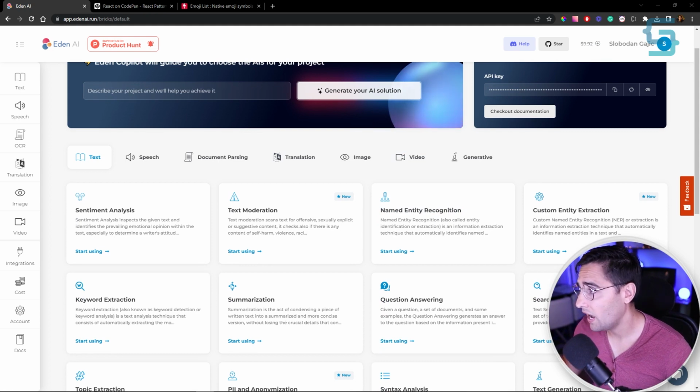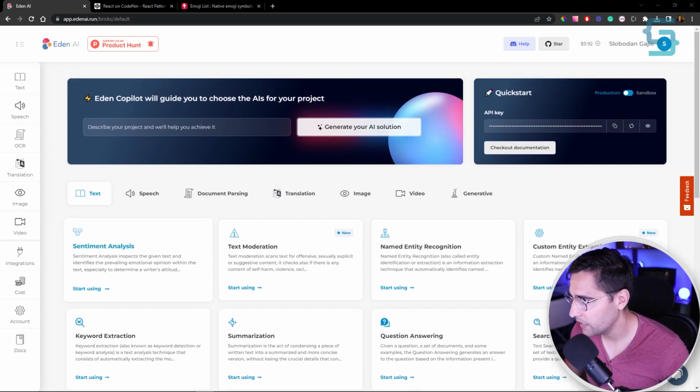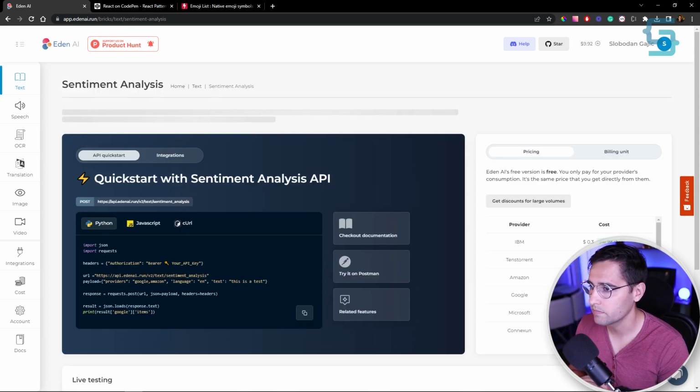And this AI tool has a lot of features for video, image processing, speech, but we're gonna use the one for text. We're gonna analyze the text from our users. And this is the sentiment analysis feature.